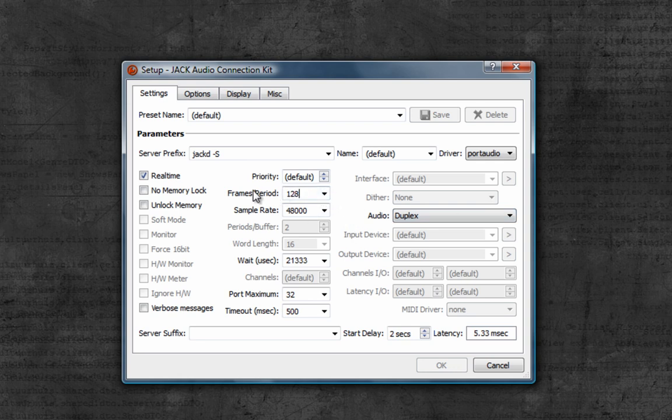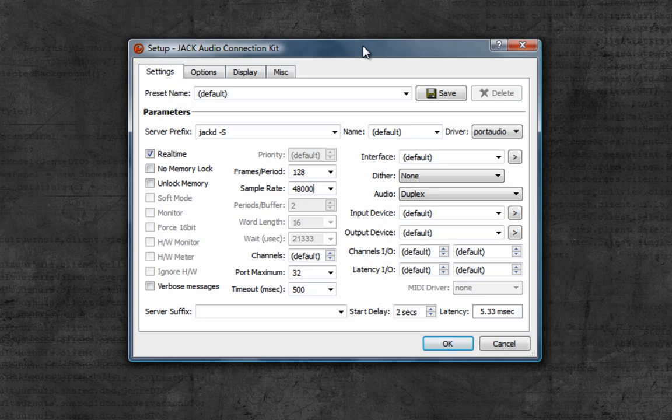I have lowered the frames per period, which is your buffer. If you're familiar with ASIO or ASIO4ALL, that is your buffer. I have mine set to 128. Depends on your system what value you use here, but try 128 or try 256. And then I've changed the sample rate from 44,100 to 48,000. And I changed the maximum number of ports from, I think the default is 128. Yeah, I changed it to like 32. It's not that important. It will work both ways.